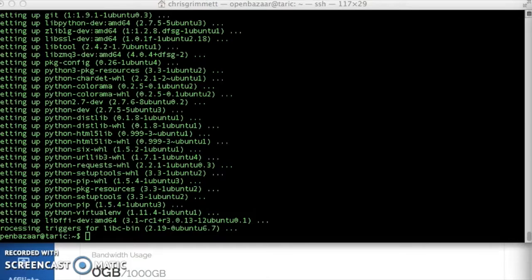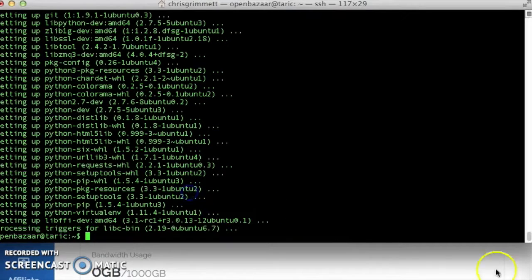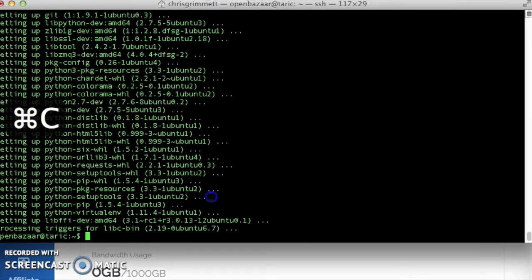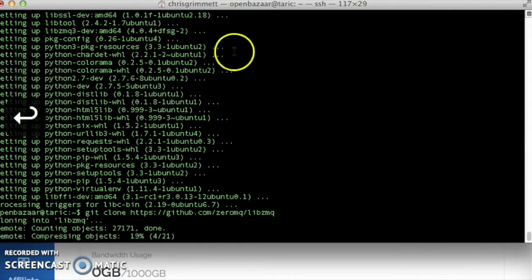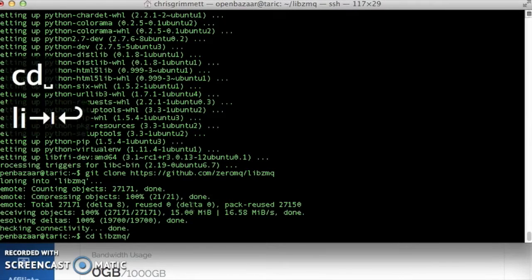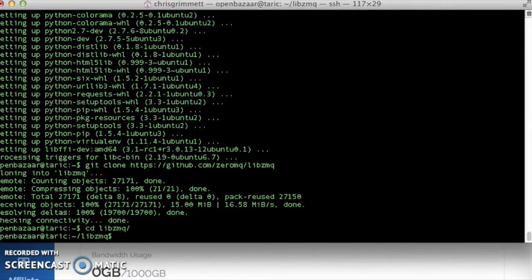Alright, those are installed. It's time to install OpenBazaar server dependencies only available through third-party code. So we're cloning a Git repository here. Alright, we've got it, and now we're going to change directories into that repository we just cloned.